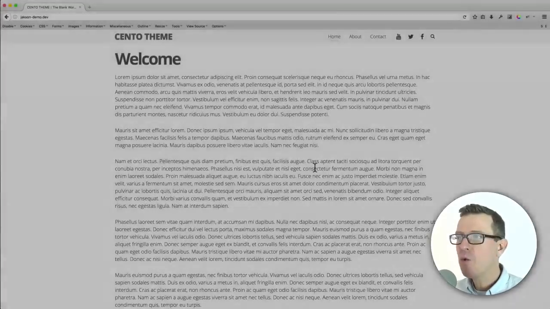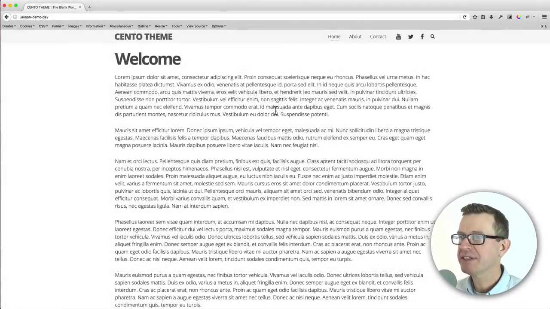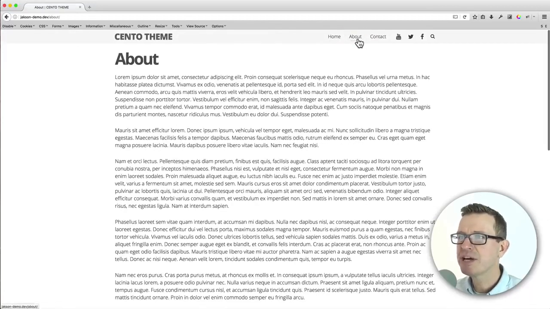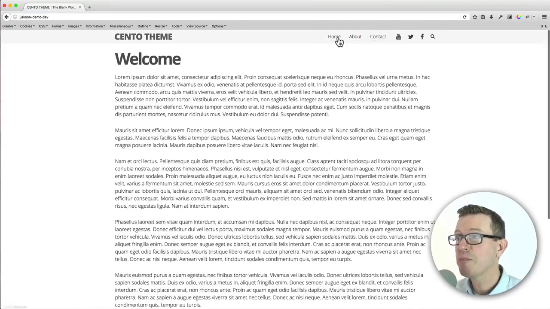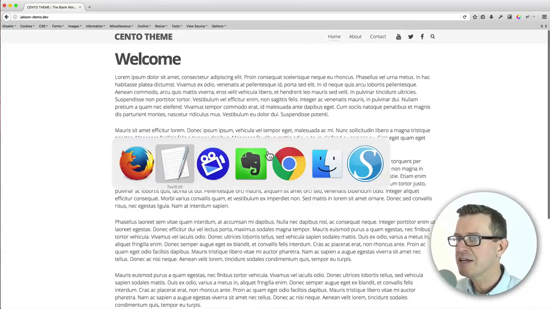Okay, so let's make a one-page scrolling website. Here we have a standard website, a demo templatey site made with the Cento theme, and we've got 3 pages: home, about, and contact. What we're going to do is put all of these onto the single home page, and have a nice little scrolling action when we click the links to take us to the various parts of the page. So let's go and install the plugin.